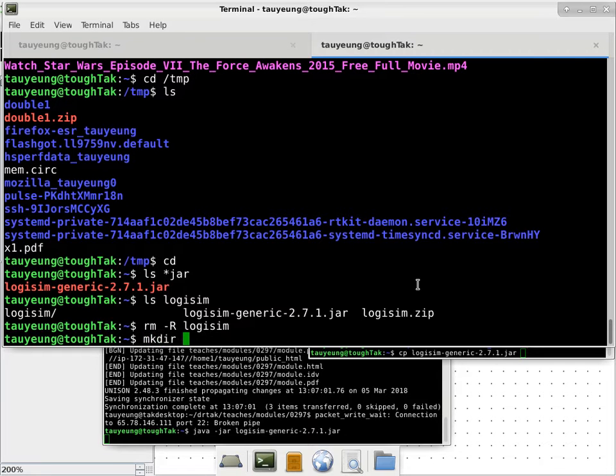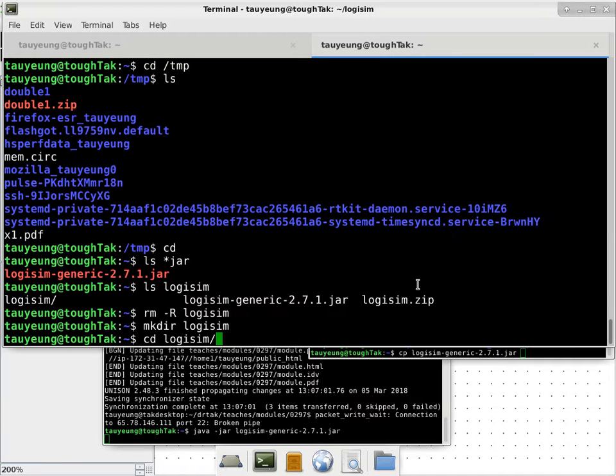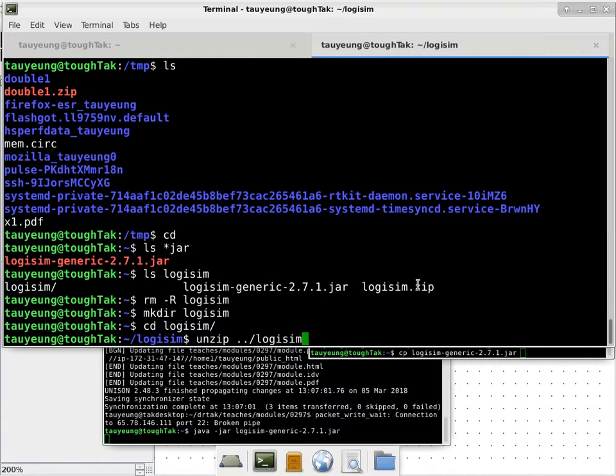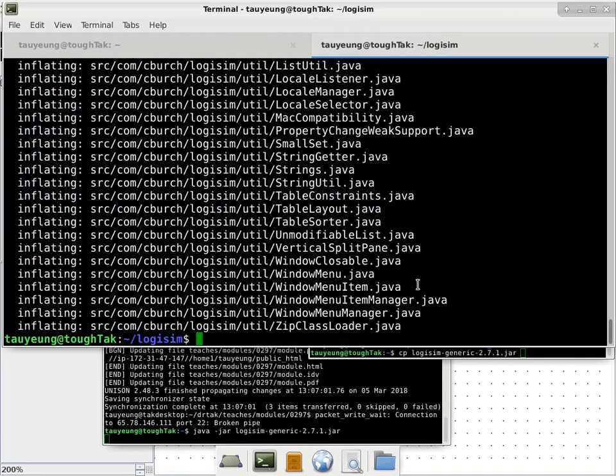Then the next thing you want to do is to make a folder, because if you don't make a folder first, it's going to be messy. So I go to the folder first, and then I unzip the zip file. There we go. And in Windows, you just double click on the zip file, and then you say extract all, basically doing the same thing. And it will extract a lot of files because it includes the source files of Logisim.